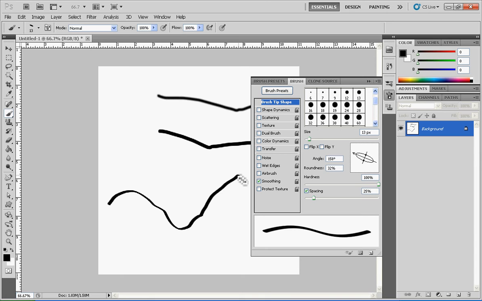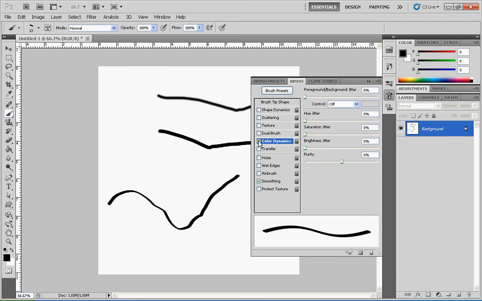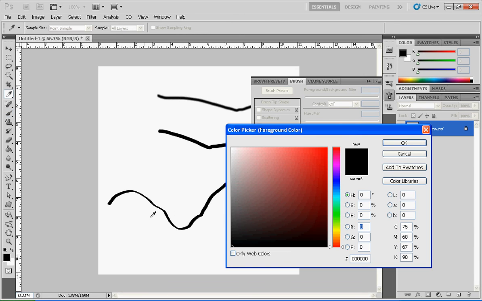When I paint with that line, I get more of a ribbon effect. There's a bunch of other types of settings that you can change as well. One of the fun ones is color dynamics. Just because it's checked doesn't mean that you're going to make setting changes, so make sure that you always click on the words. And we can change the foreground background jitter.